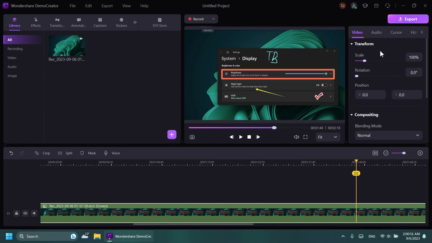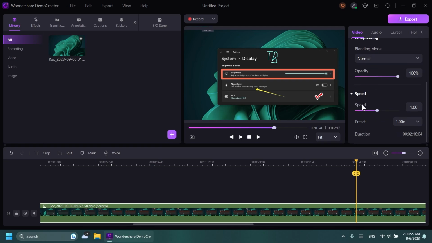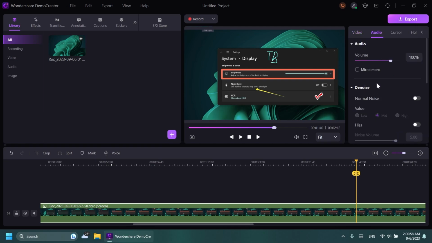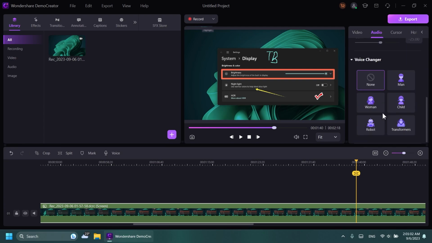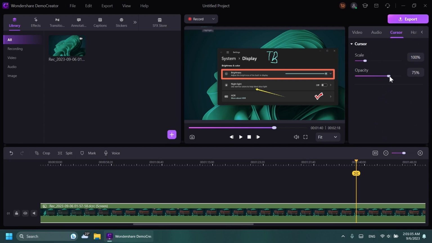a lot of options that you can apply to your video, such as scaling, rotation, position, blending mode, opacity, and also speed, which I think are pretty useful. And also, if we had an audio, we had the volume, denoise, voice changers also that we could have applied, cursor, and basically this will allow you to change the scale and the opacity of the cursor in real time. I think that is pretty nice. And also hotkey tips.